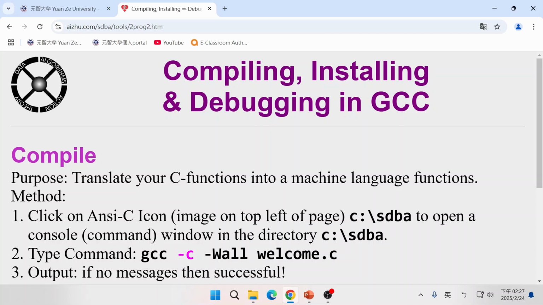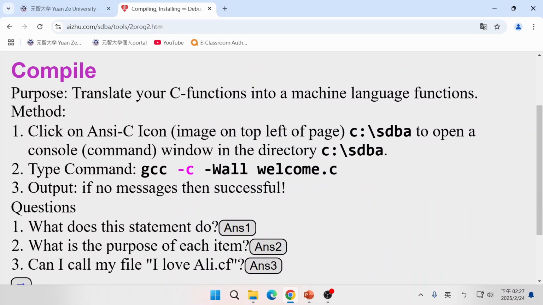So if there are no messages, it means you've been successful. It doesn't say, yay, your program compiled. It doesn't say anything. It just gives you no error messages.